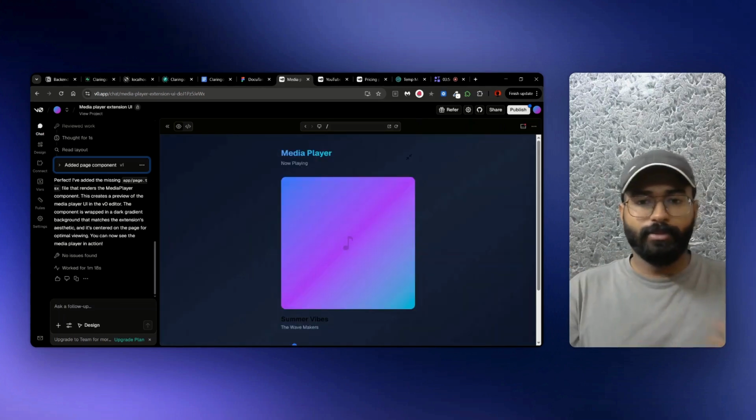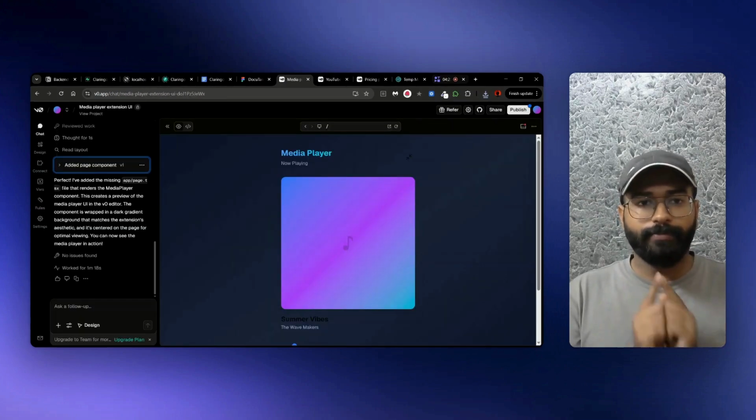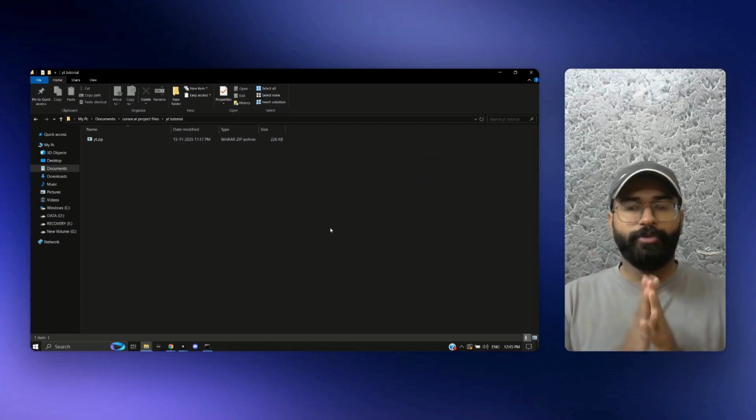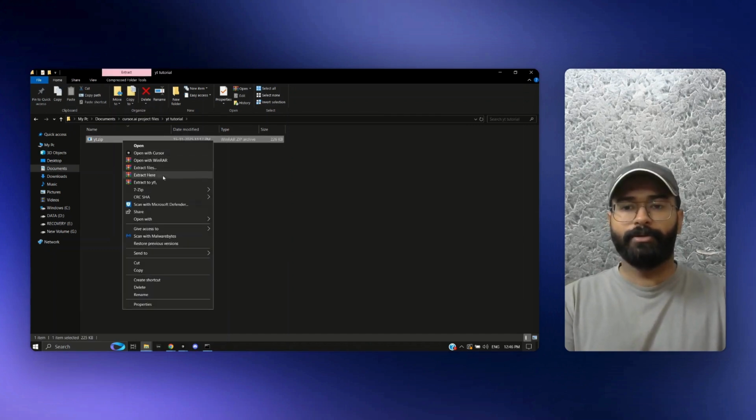Now we will take this to Cursor, and to do that, you have to click this button, download zip. I've downloaded it. Next stop, Cursor. So before moving on to Cursor, there is one thing that we need to do. The zip that I downloaded from V0, I need to unzip that in a particular folder. So I just have to extract it here.